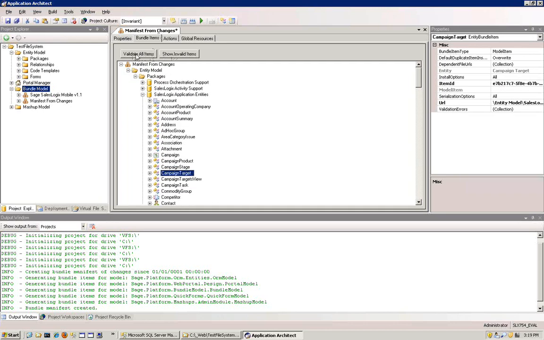There's a couple different buttons here: validate all items and show invalid items. If there's an invalid item, and I'm actually not really sure what they mean by an invalid item, then you can't actually build the bundle. So they offer this check for you to make sure that there's nothing invalid in there. In older versions of SalesLogix, and I don't recall exactly which versions, it was very common that you would bump into invalid items due to some bugs in the bundle functionality. But in current versions that doesn't really seem to be an issue anymore.